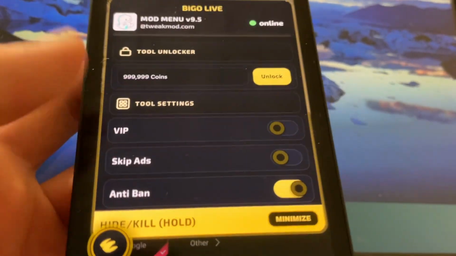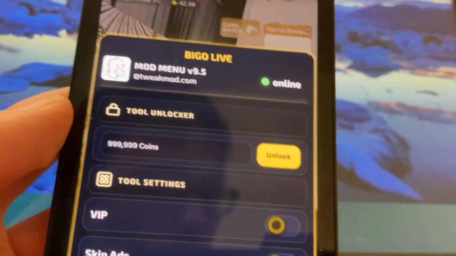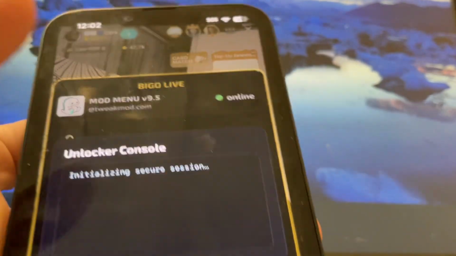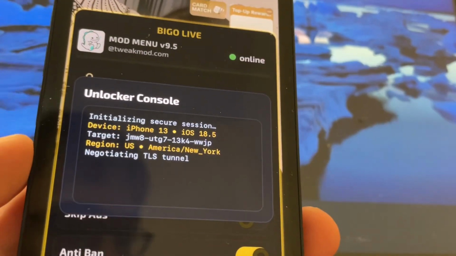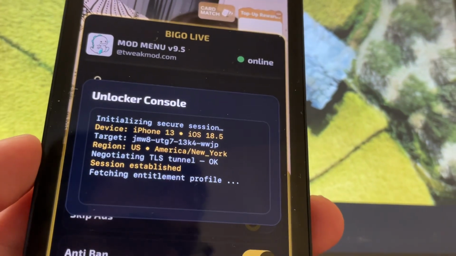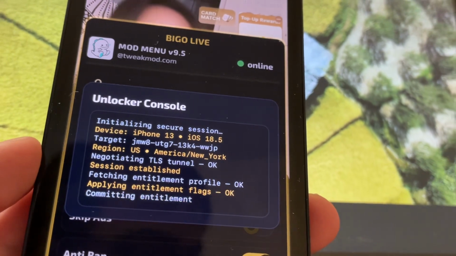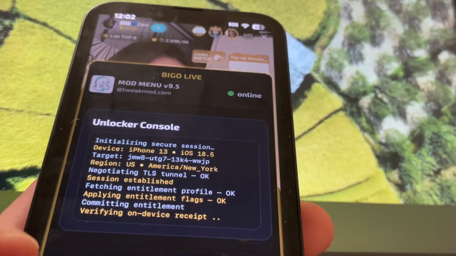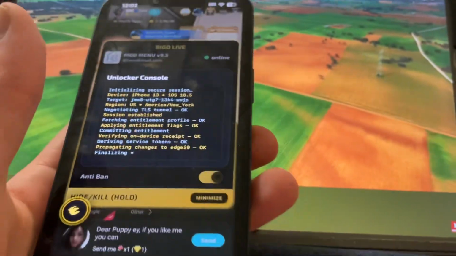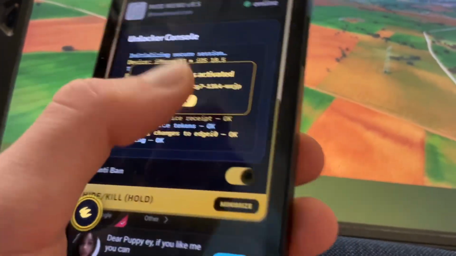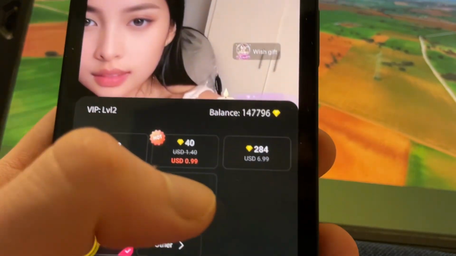When we press this button, you can see it says unlock 999 coins. So just go ahead, press unlock, and as you can see, guys, it is unlocking the coins right now. So we'll just give it a second to load. All right, so it's unlocking right now. All right, so it looks like the service is working. So let's see what we get. All right, 99 coins were activated. Bang, guys, it's going up.